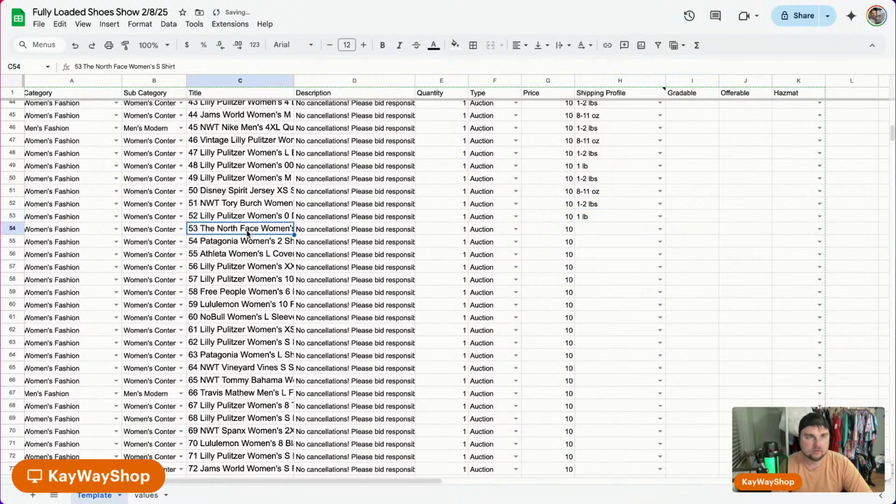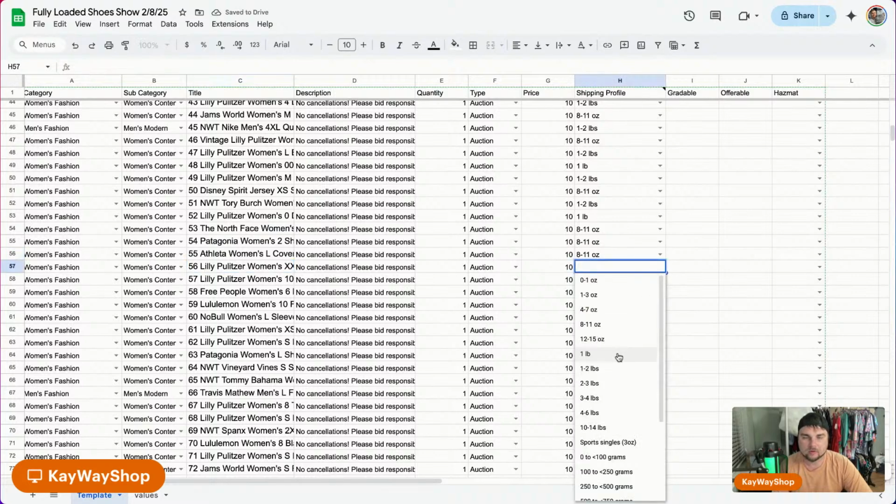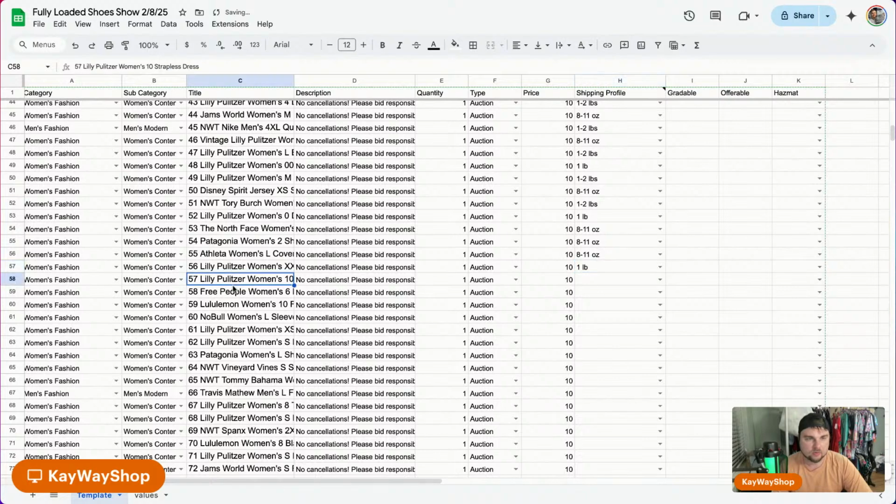1 pound for that one. North Face shirt, 8 to 11. Patagonia shorts, 8 to 11. Again, this is a boring part. This is part of loading shows. But once we get done with this, it'll be a lot more fun to watch. Right now, it's just a slow part of loading everything.